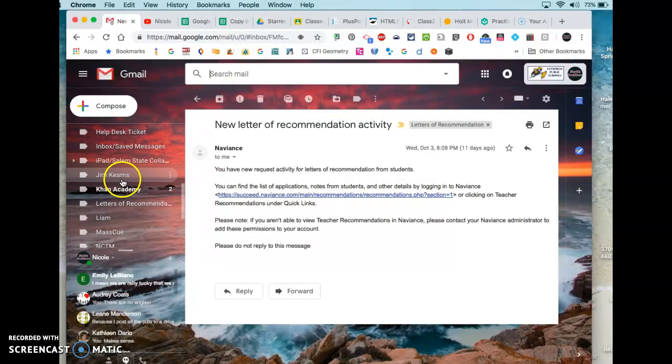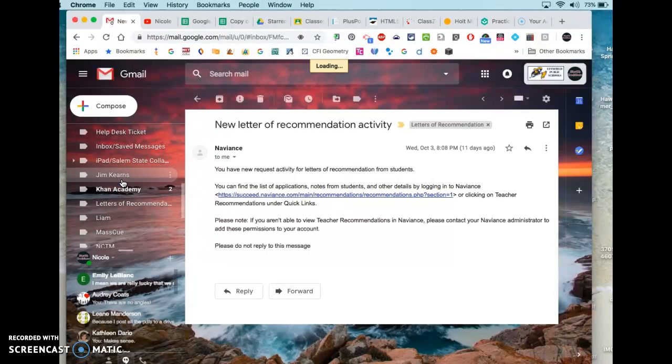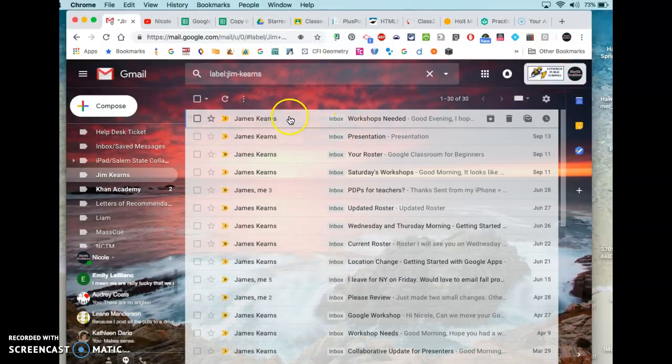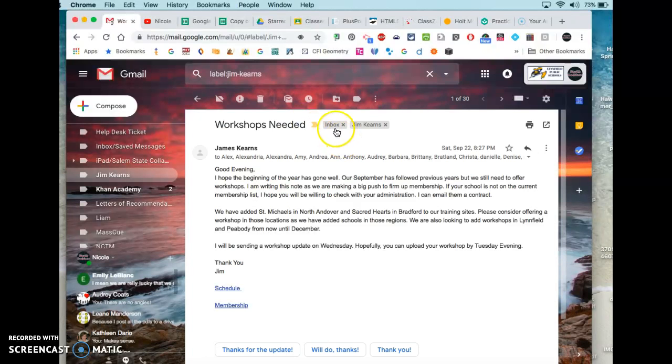Now, sometimes I may have my emails not skip my inbox, and it may go to 2 places. So I just clicked on the label that says Jim Kearns. And you can see here that these are also in the inbox. So if I open one of the emails, the inbox label and Jim Kearns are at the top, so it has both of those labels. And so that's an option.